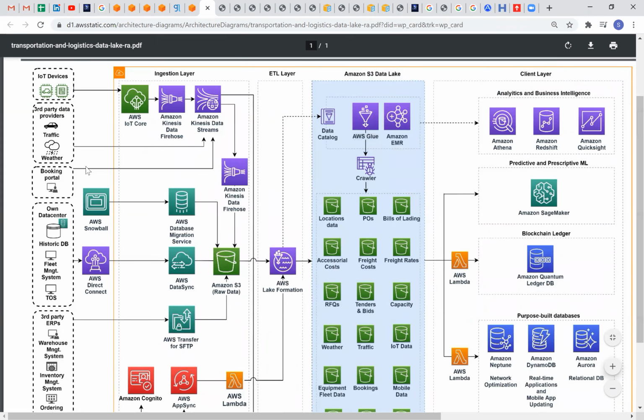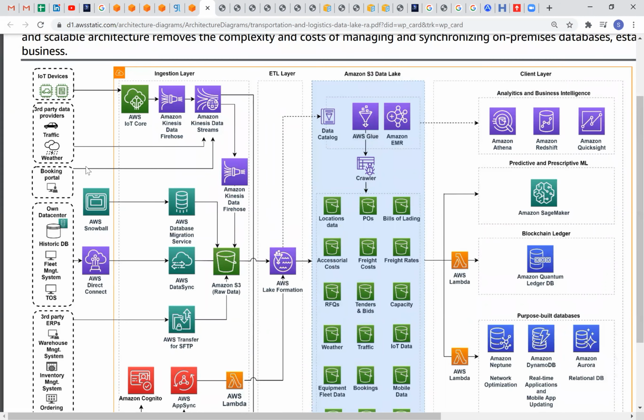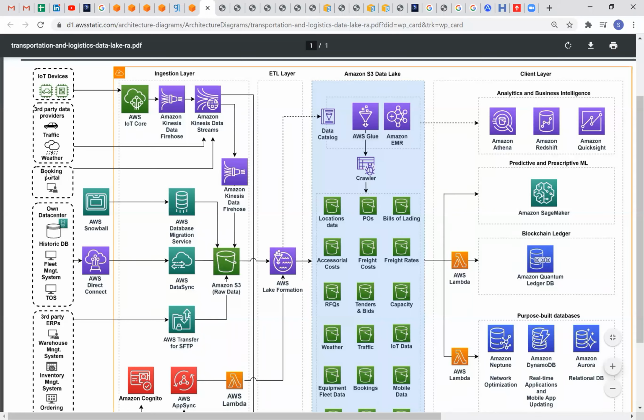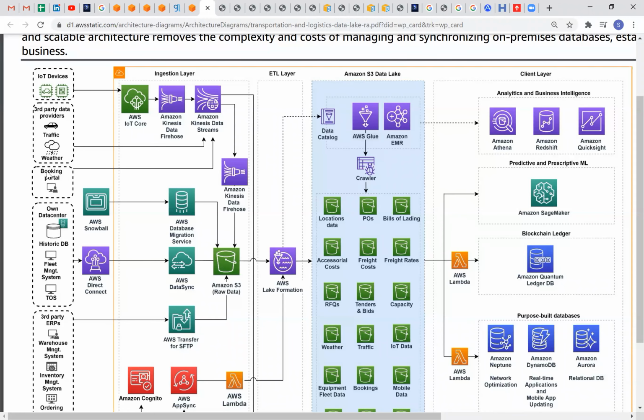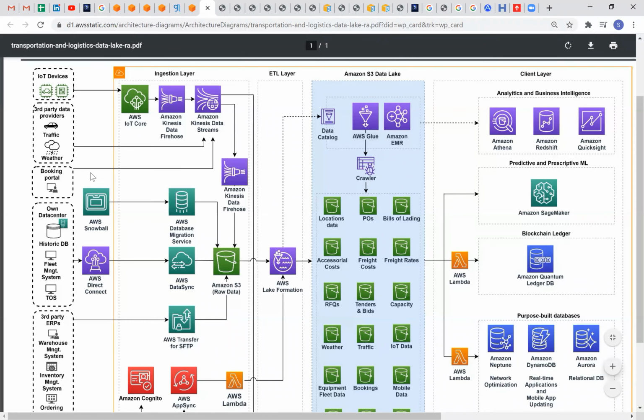Here, when you have data on premises and want to transfer it with Direct Connect, it will cost you a lot. If your data is large, you can't transfer it through the internet, because internet costs are very high for data transfers, and you need a lot of bandwidth. So when you want to transfer data from on premises to the cloud, AWS has a component called Snowball.